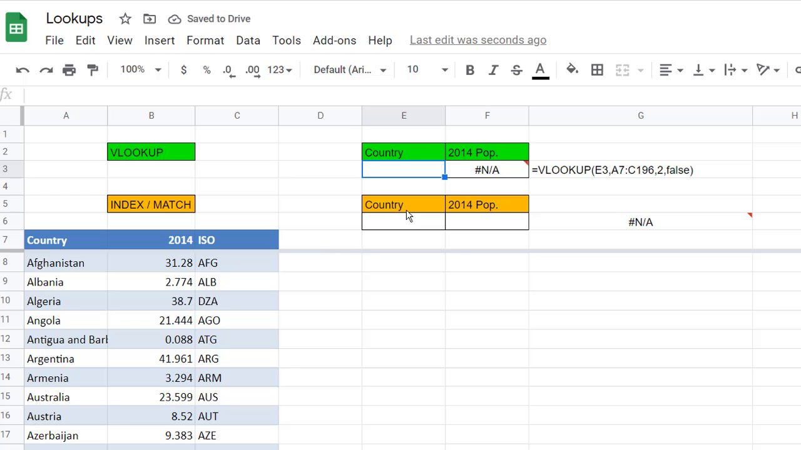So if I want to look up Angola, and I actually don't need to have this in uppercase or lowercase. It's case insensitive here. So you can see that if I type Angola, press enter, it's going to find Angola here for me. So that's VLOOKUP.